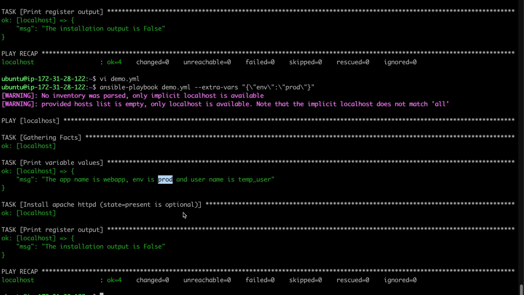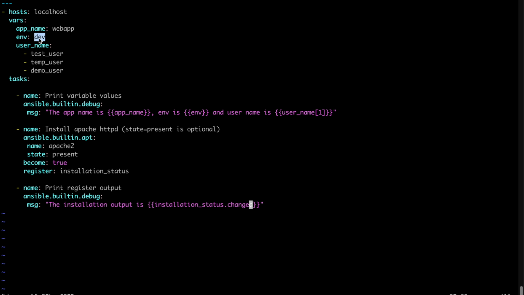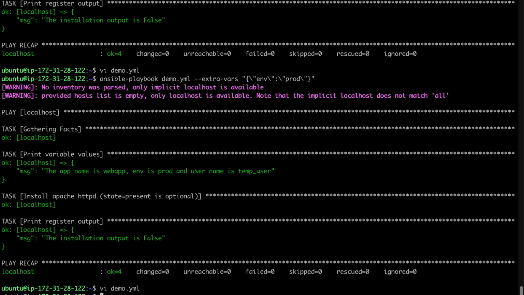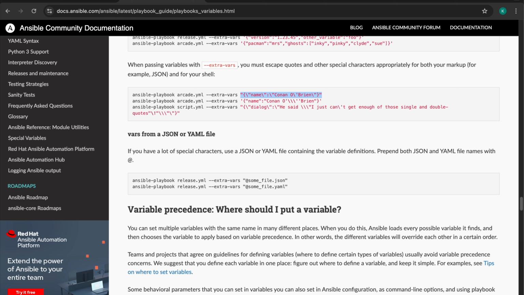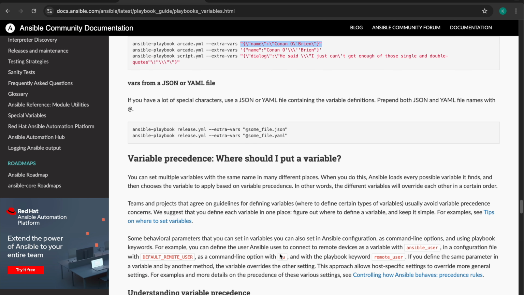There you go, prod. But in the actual playbook we have declared it as dev, but whatever value we pass from the command line will take higher precedence over the variables that we declare in the playbooks. So always the variables that we pass from the command line will take higher precedence over the variables that we declare in the Ansible playbook. This is also something we need to remember, which is a more important topic.